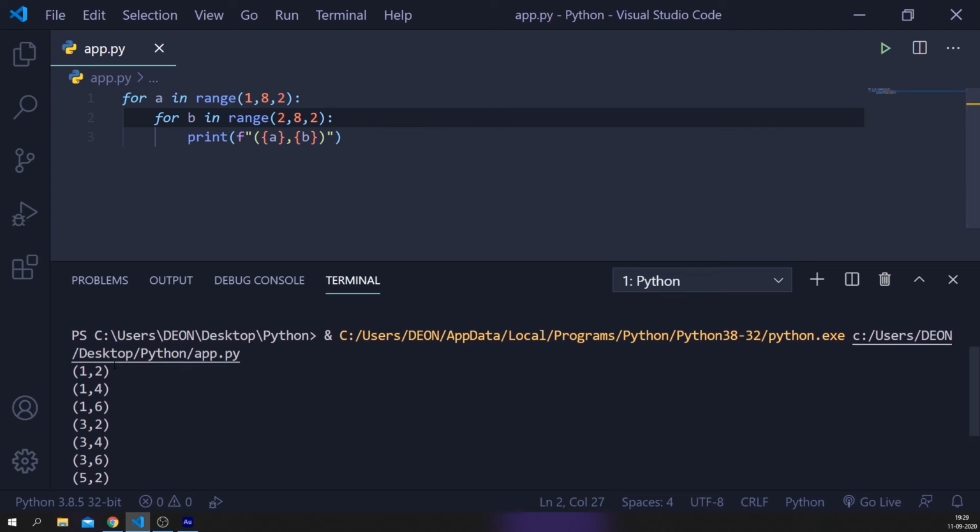So we print 1 and 2 on the terminal. Next, we again go to the inner loop where B is incremented to 4. But our outer loop remains 1. That is why we see 1, 4 on the terminal. Again this goes to the second line, and this goes on till the inner loop completes. That is when B reaches 6.